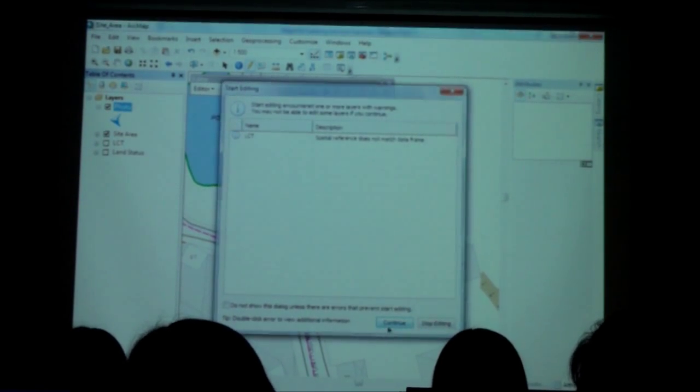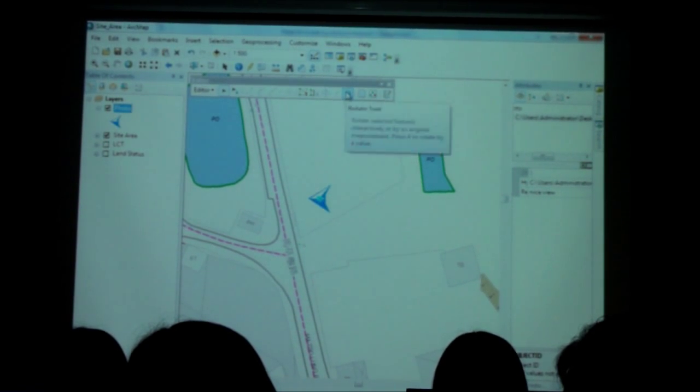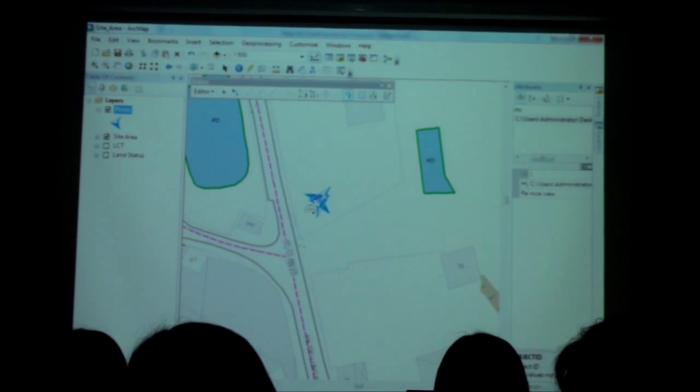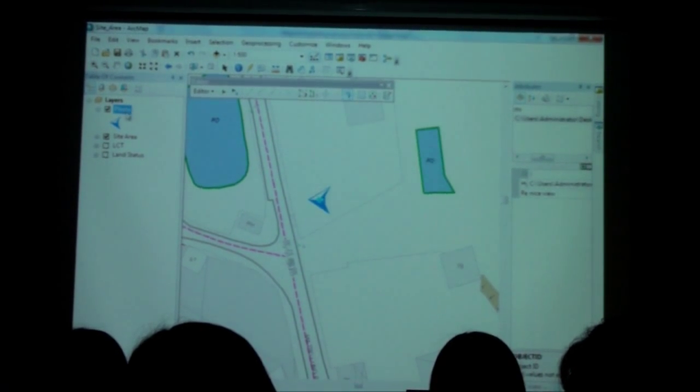So if you really want to use the arrow, you can actually rotate it to the location. But if you use this rotate button, you have to enable it to read the location.